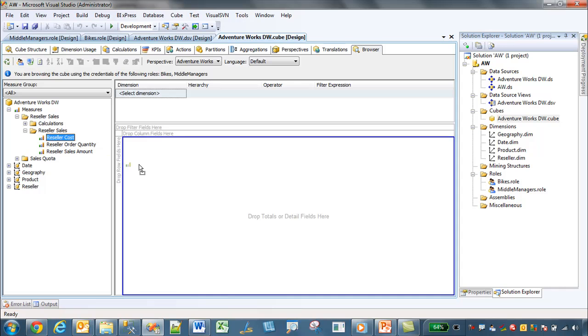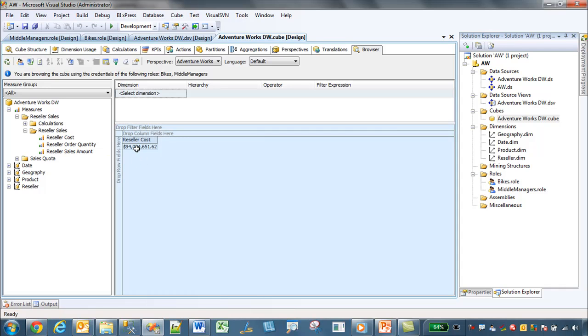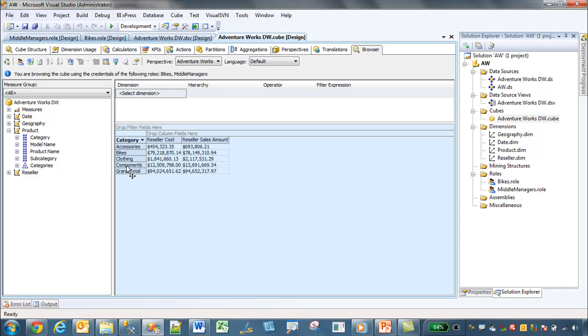So I'm going to bring in reseller cost, and I can see reseller cost. And let's also bring in reseller sales amount, so I can still see the reseller sales amount. And if I go to product and I drag in the category, I can see all the categories. And basically, what's happening is if someone is part of multiple roles, the security is additive.